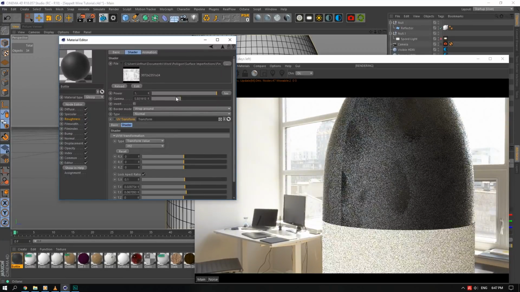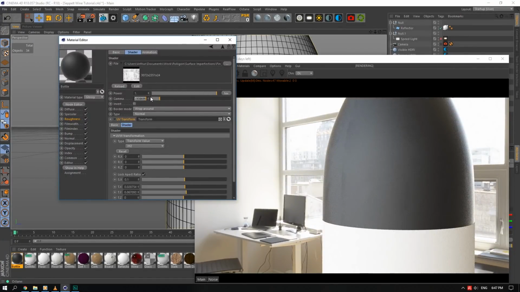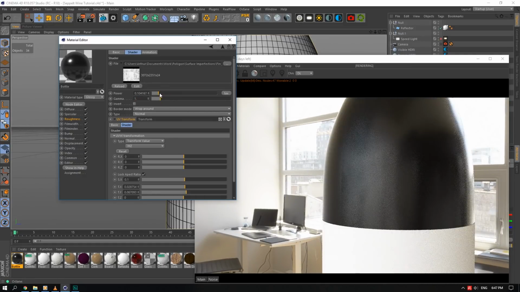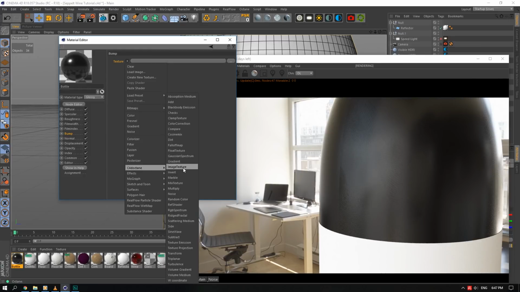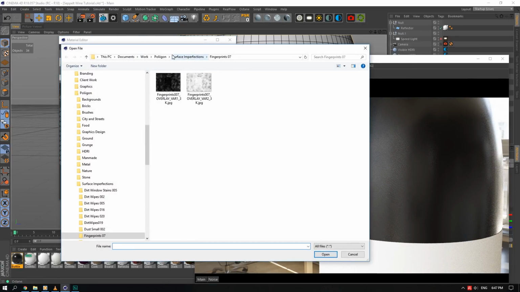Let's take another peek here. Maybe if I go and make this one. So now you can slightly see the fingerprints there. We'll go and add in a bump map as well. So image texture.